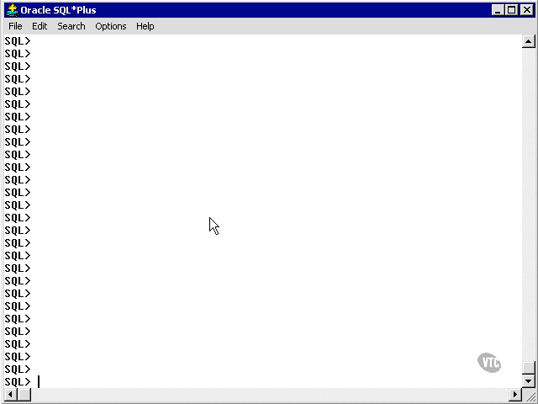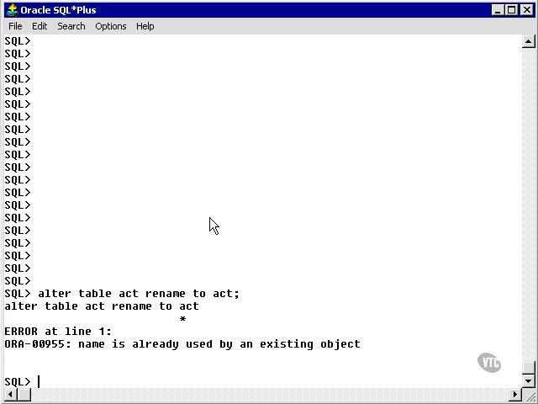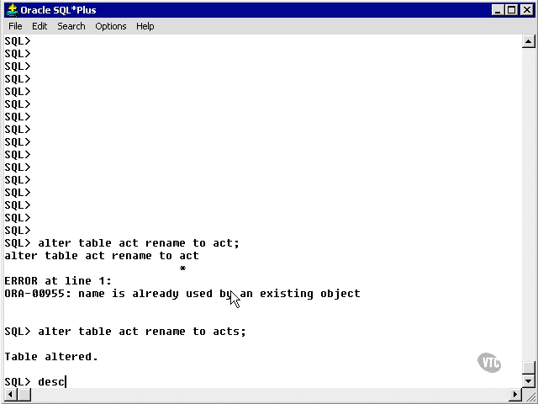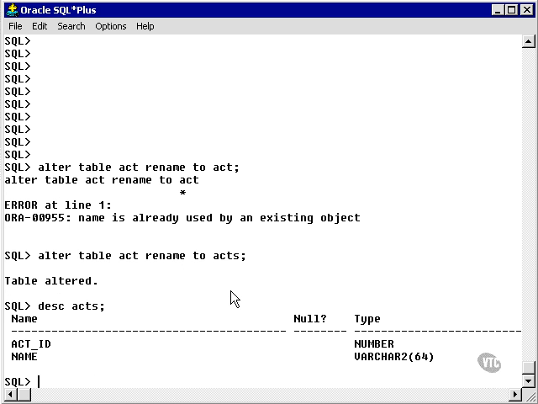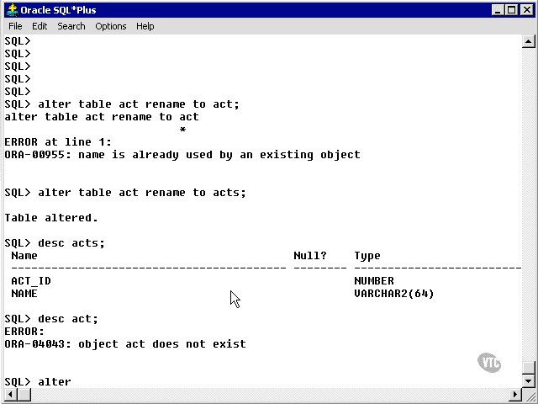Let's go and rename a table. Alter table fact rename to facts. Helps if I use a different name. Now we have a table called facts, and we do not have a table called fact. Rename that table back to save future confusion.